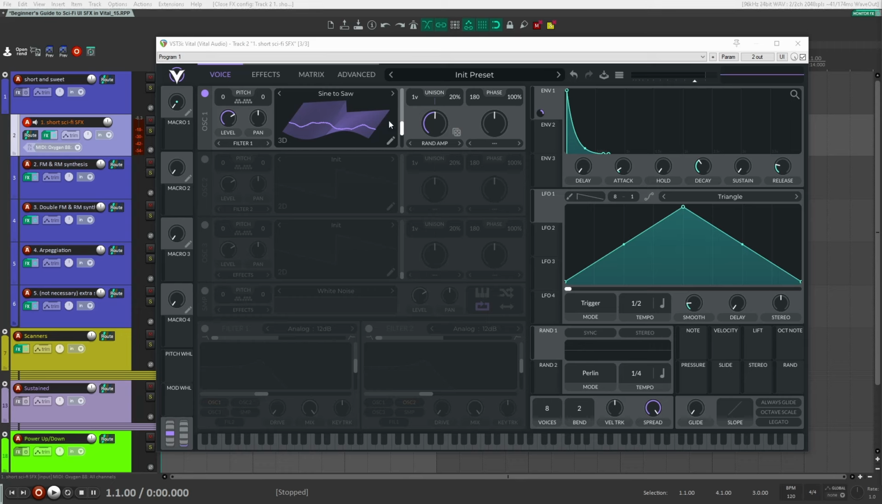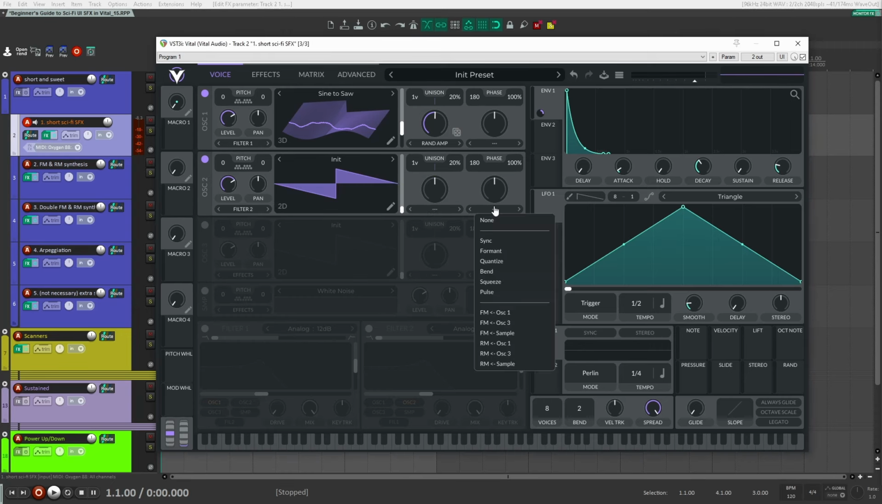All right, so keeping on going with what we have here, the next thing I'm going to do is add oscillator 2. And inside of the second drop-down menu of effects here, I'm going to go all the way down to FM, oscillator 1. So this is going to apply FM synthesis to this first oscillator. So again, I'm just going to look at my 3D envelope. I like to see it.